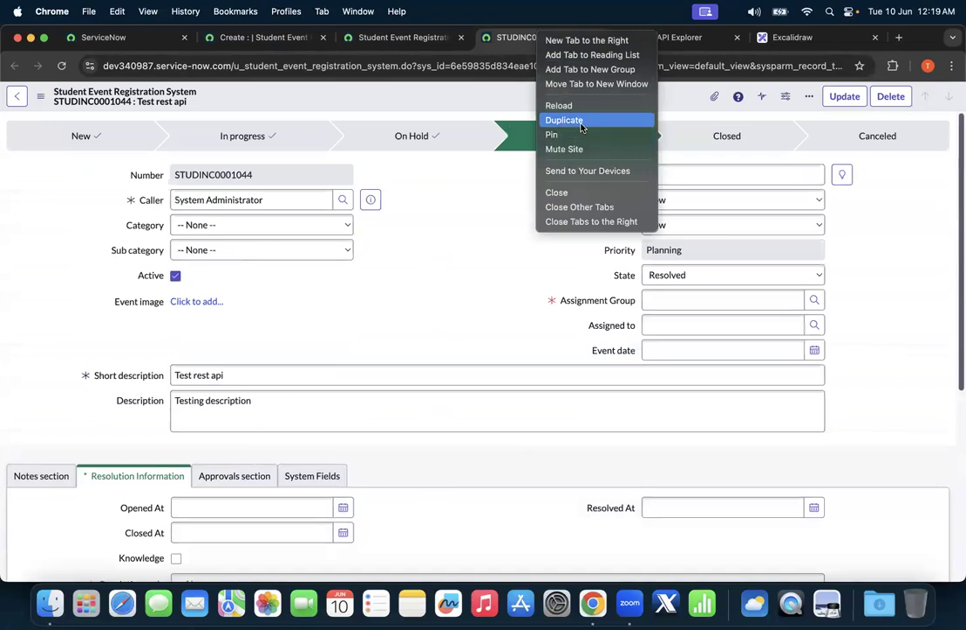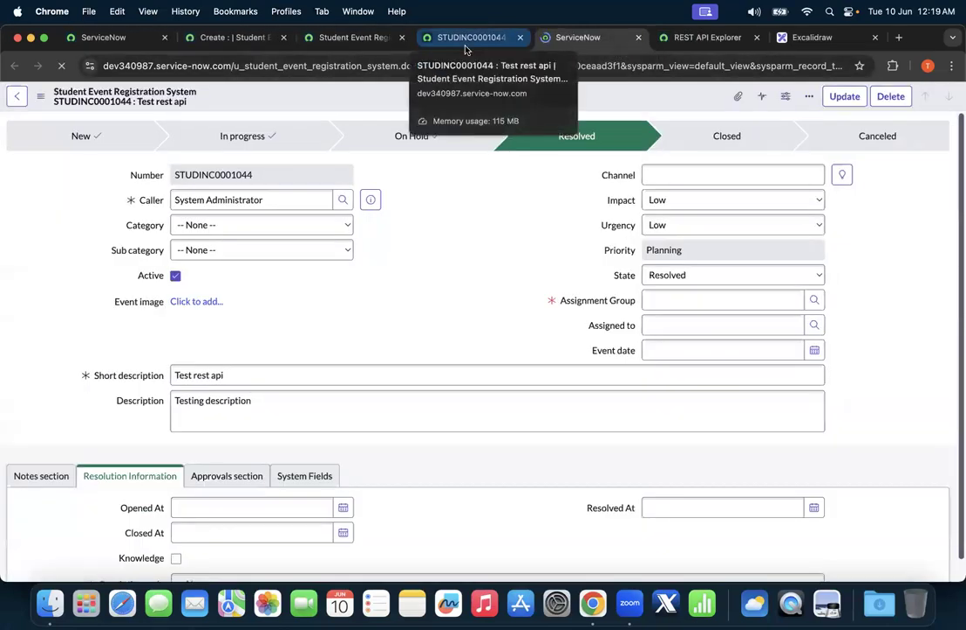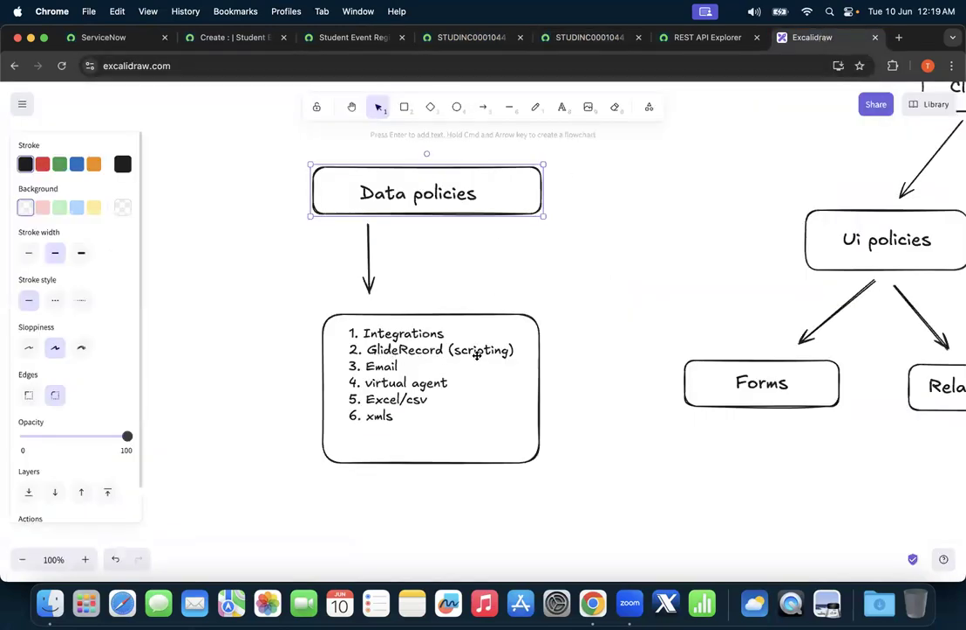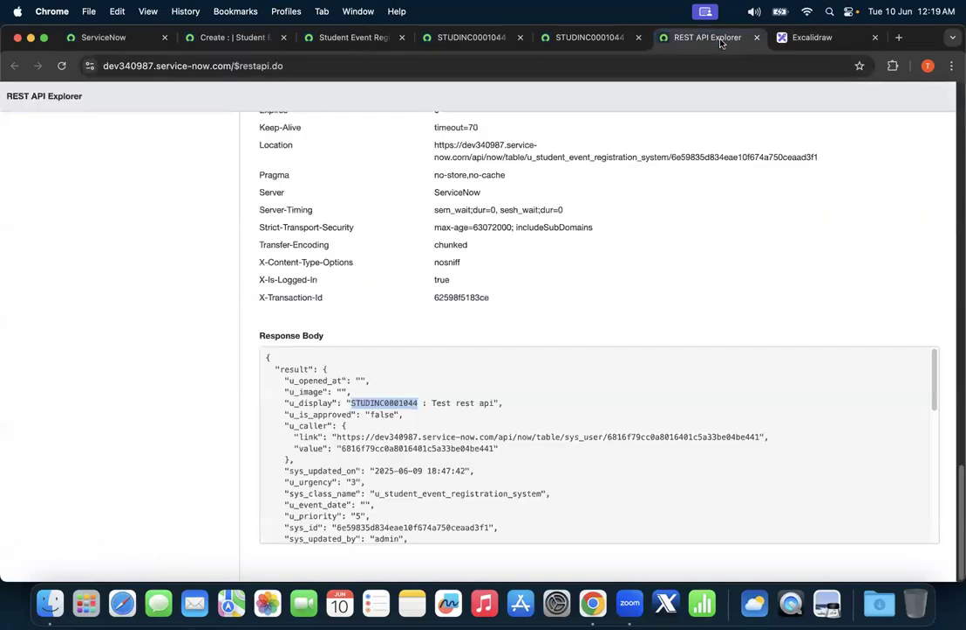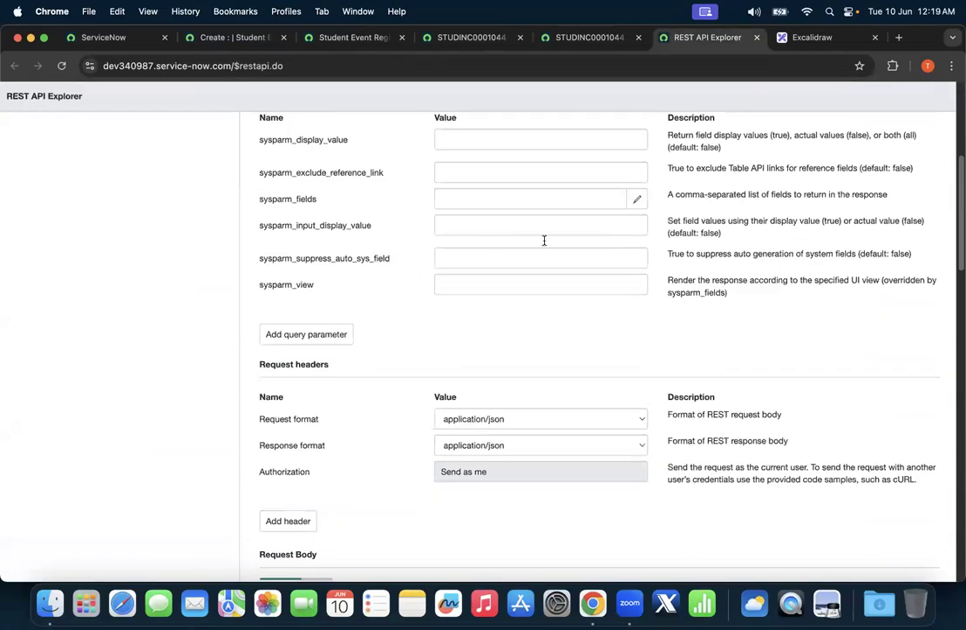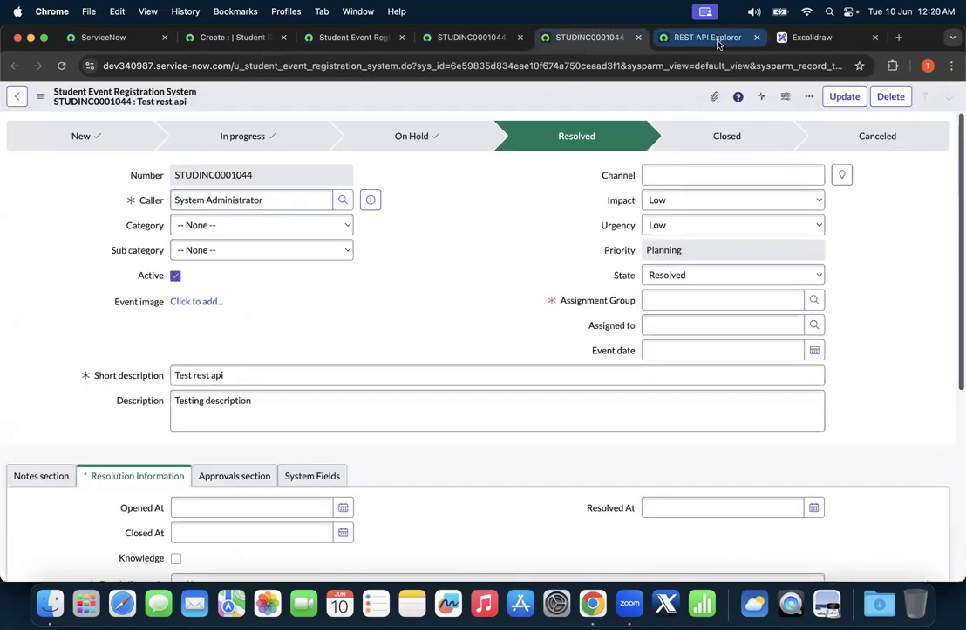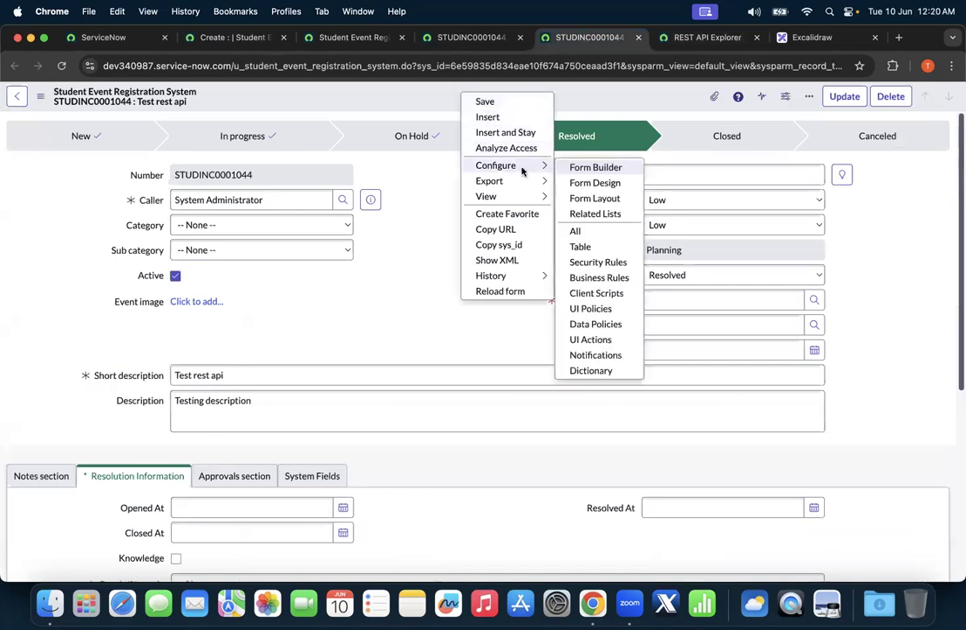So let's revisit our UI policy first. There are other ways in which you can create a record: glide record, email, virtual agent. But this is one of the ways in the backend that I wanted to explain, with the help of REST API Explorer and the table API. Okay, so let's right click, configure, and click on UI policies.